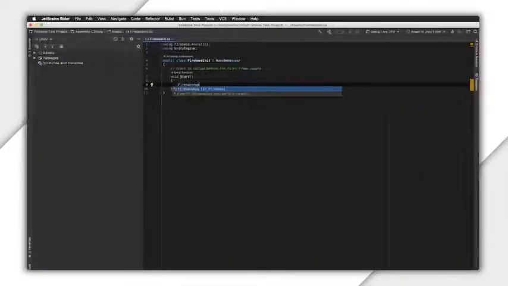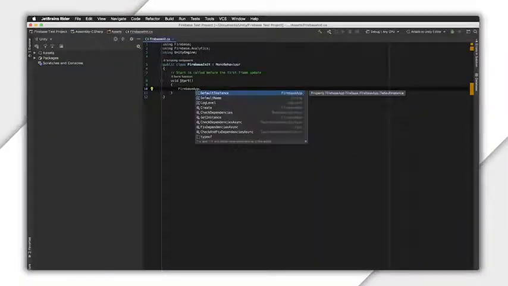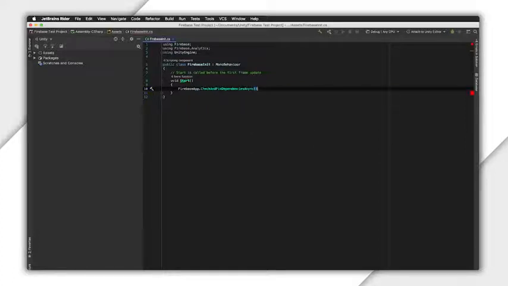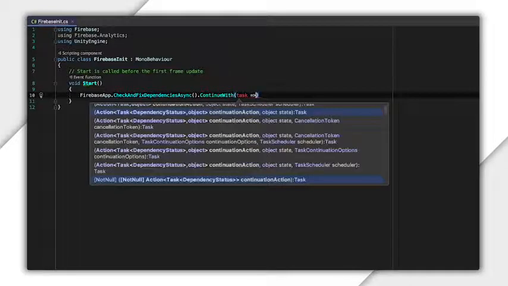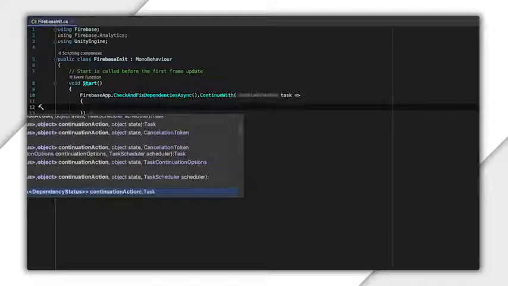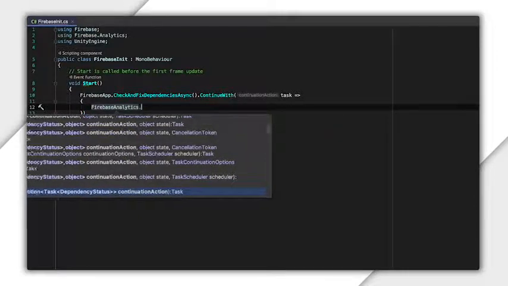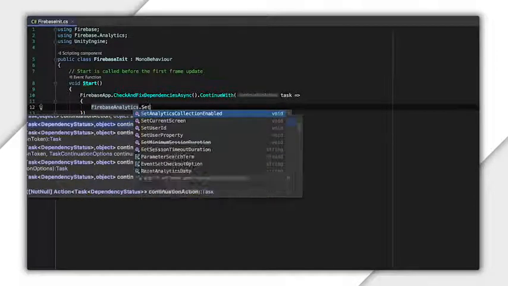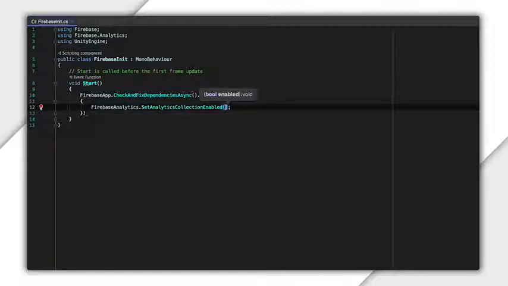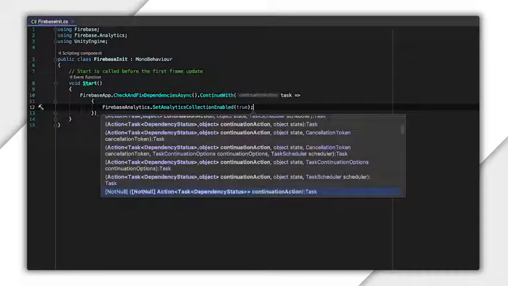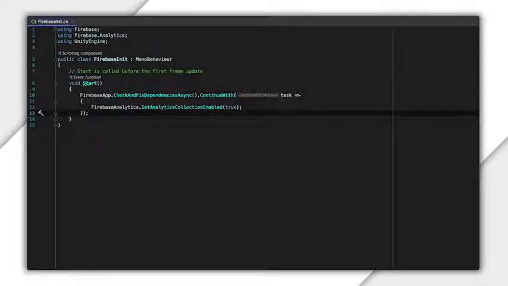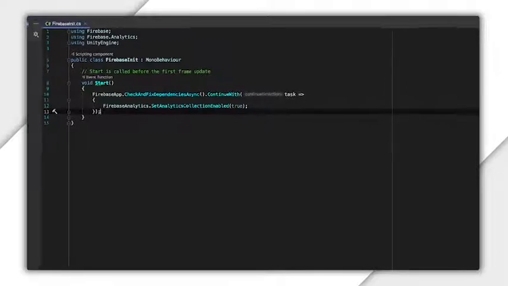One more thing that we need to do is make sure that Firebase is initialized. I'll create a quick script that makes sure Firebase is available on this device by calling CheckAndFixDependenciesAsync. When that completes, I'll call SetAnalyticsCollectionEnabled to make sure everything starts. It's important to note that analytics collection is typically enabled by default, but you need to make a call into Firebase to initialize the SDK. Since this project is really simple, without this call, we would never start receiving analytics events.